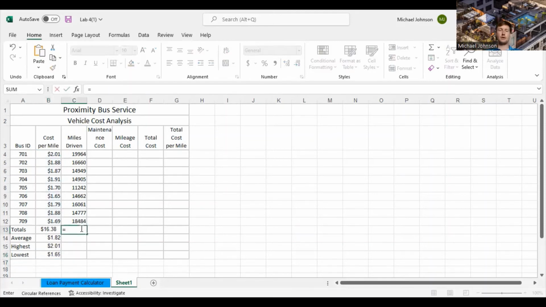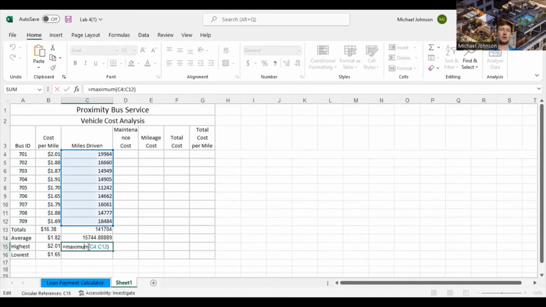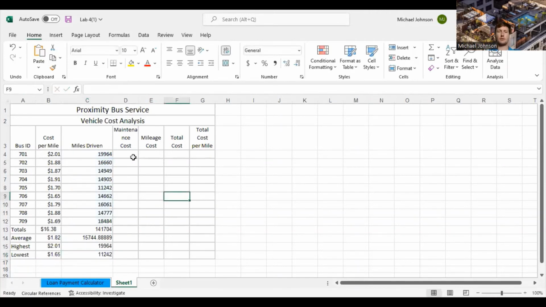And then for miles driven, you do totals, sum. You'd add all these up here. And then average, you do the average function. And then highest, you would do maximum again. Oh, max, you just do max. And then there'll be the max, and then min, you do min. So once we have Cengage MindTap, you will be able to do this with me.